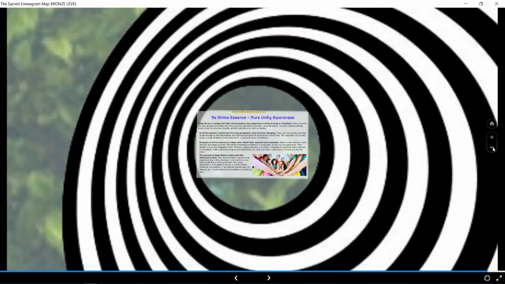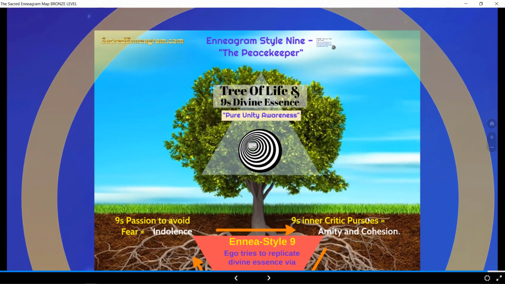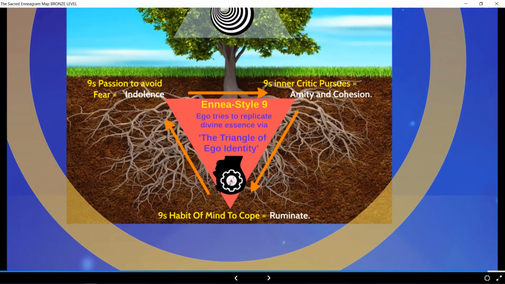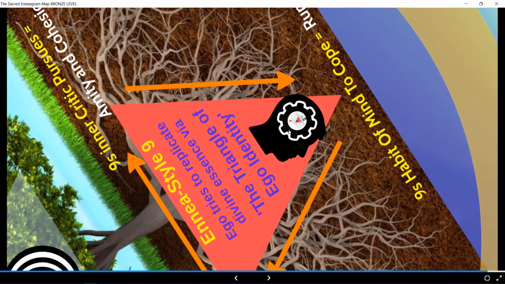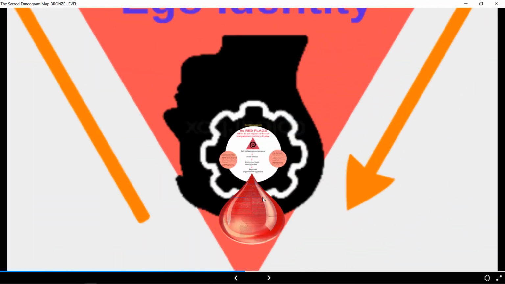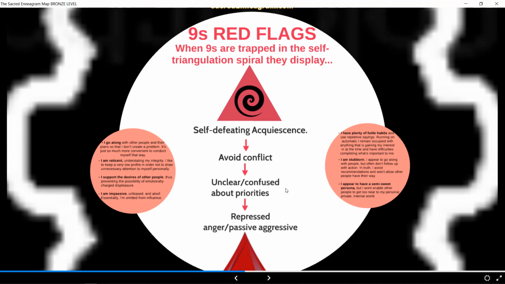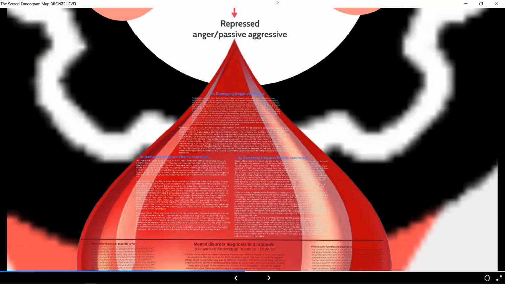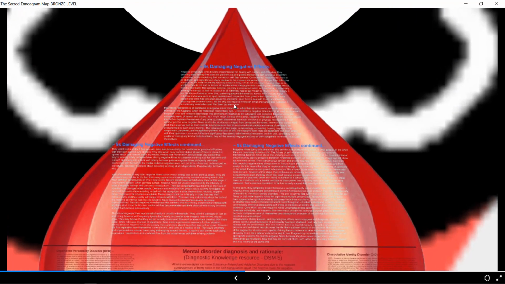You can zoom back out. You can zoom down to check out Enneagram Type 9's triangle of ego identity and all the attributes in there. You can zoom in further and go down into the red flag section, which is just here. That's what we've been through before. But it also goes into the damaging negative effects.